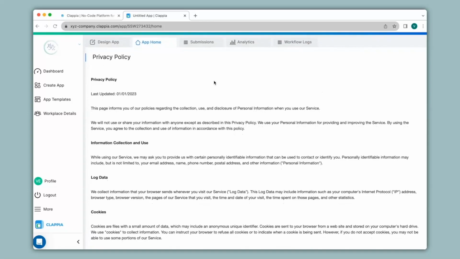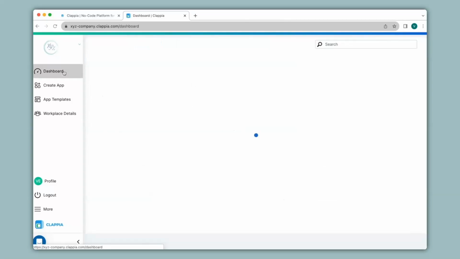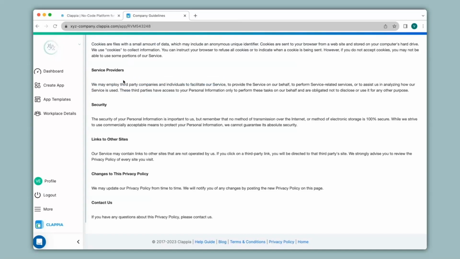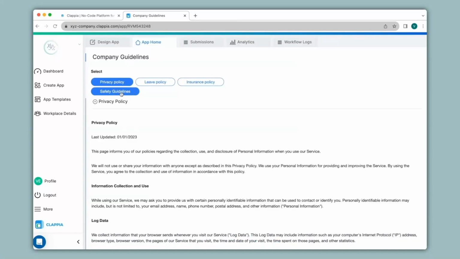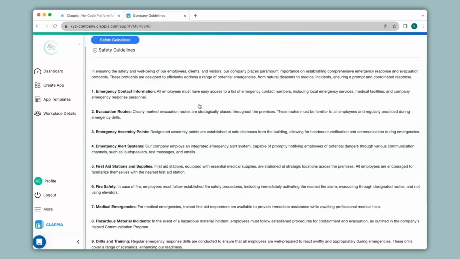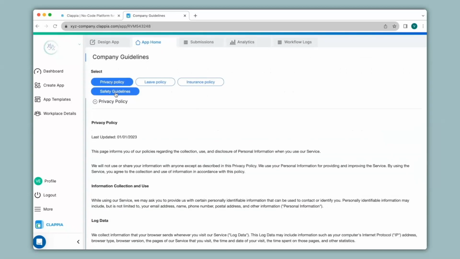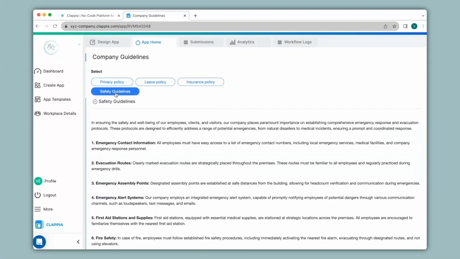Similarly, I can have an app that shows company guidelines on multiple fronts, which again does not need any submissions. So it can look like something like this, where an employee can simply select a certain guideline and then view it. If they were to select maybe safety guidelines, then it will change accordingly. If you would like to know how to change viewing options based on selection of the end user, you can check out our video on Conditional Sections.